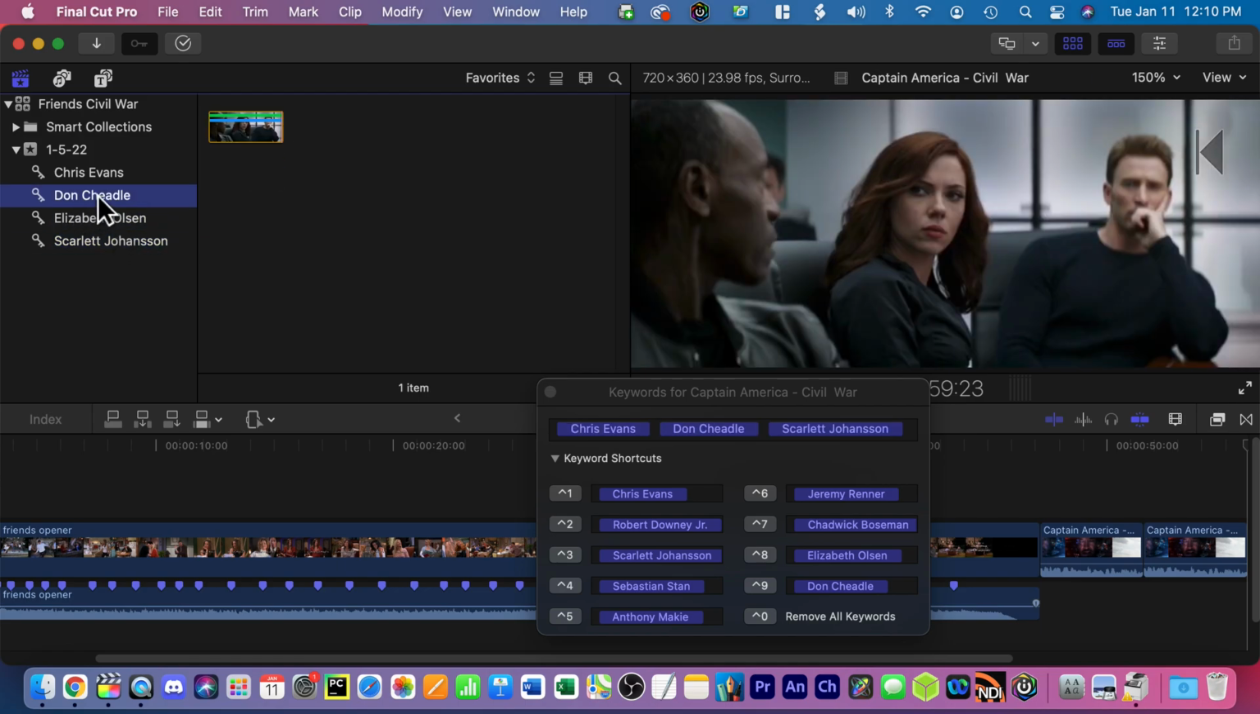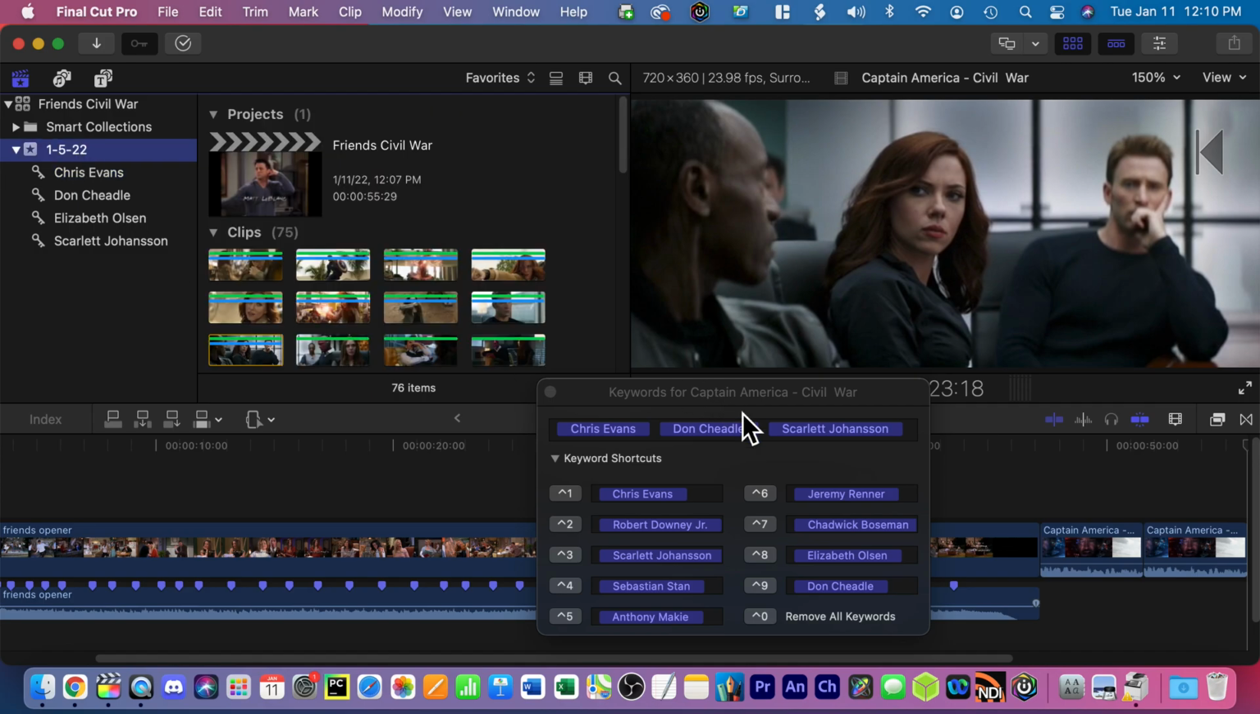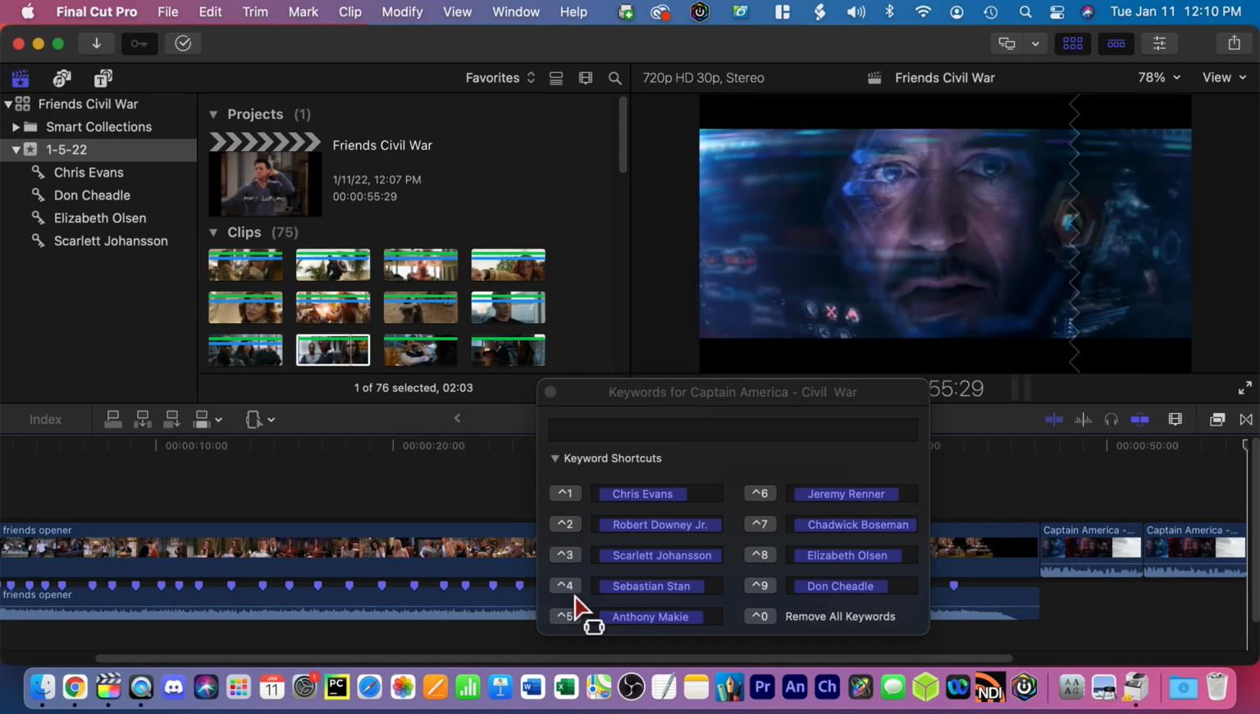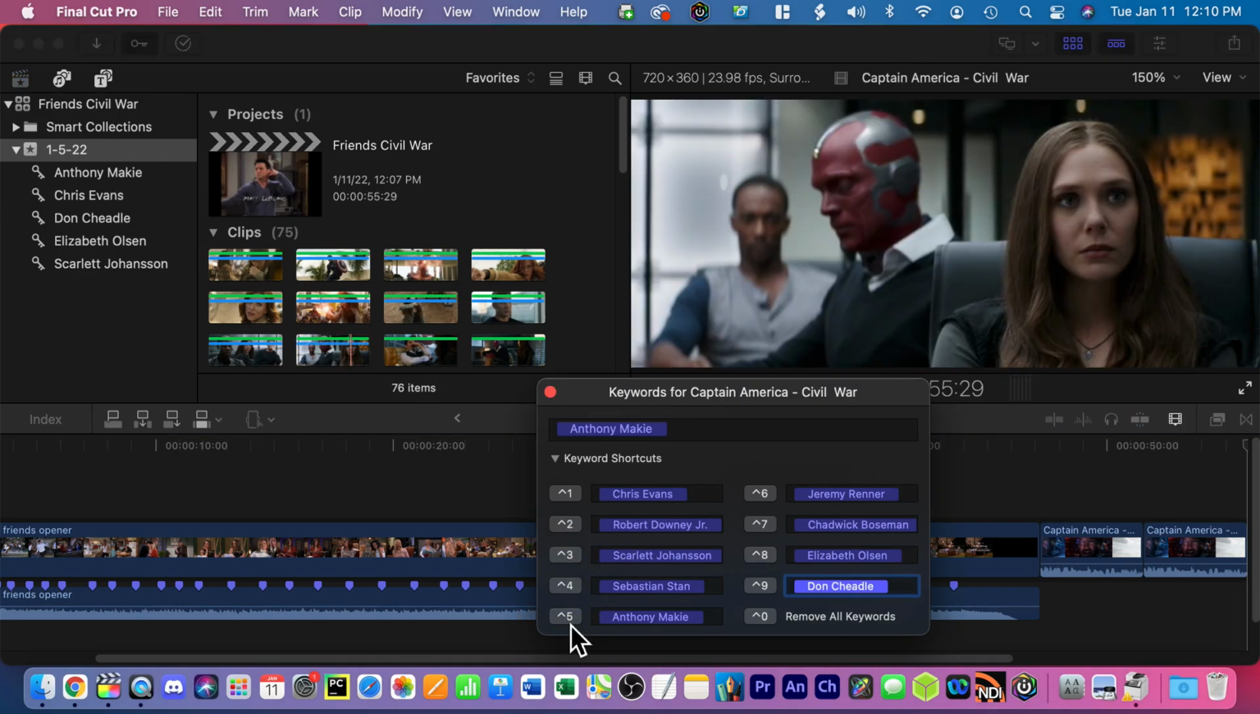So if I'm looking for anything that has Don Cheadle in it, it'll be here. Kind of a neat way to do it. And I'm just going to go through all of these. This has only 2. This is Mackie and Elizabeth Olsen. So I'm going to click Mackie and Elizabeth Olsen here. And you'll see it puts their codes there.